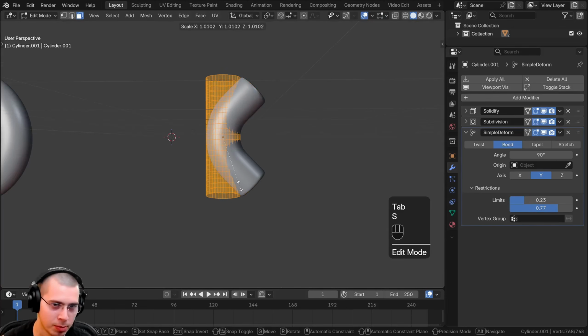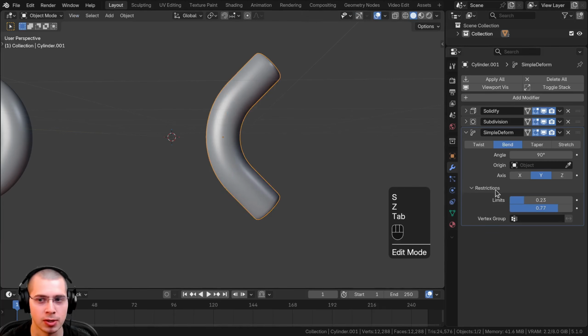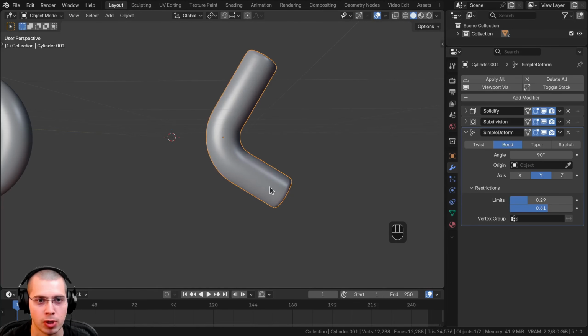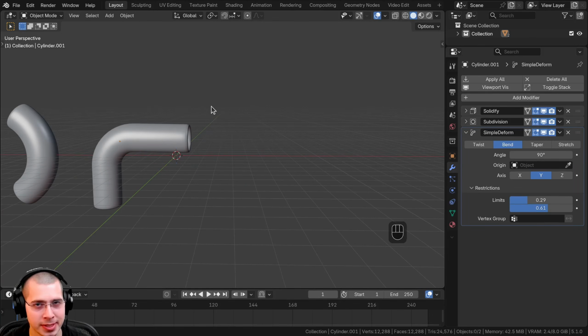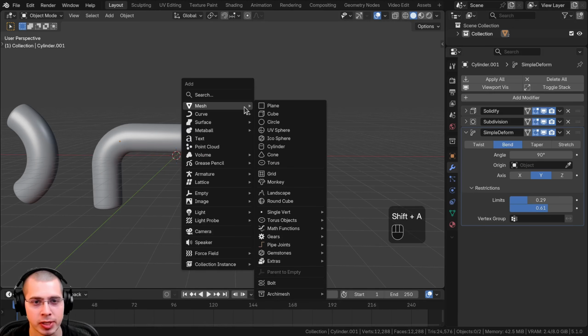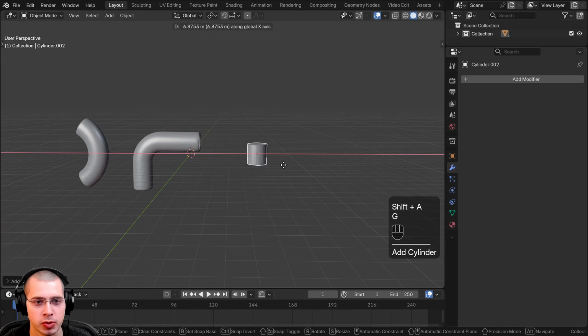And I could also go into edit mode and scale it up on the Z axis to make it longer. So now we just have a really small pipe joint. I could also use this to model a candy cane shape. So if I just go to the add menu, add a cylinder, I'm going to drag the cylinder over.